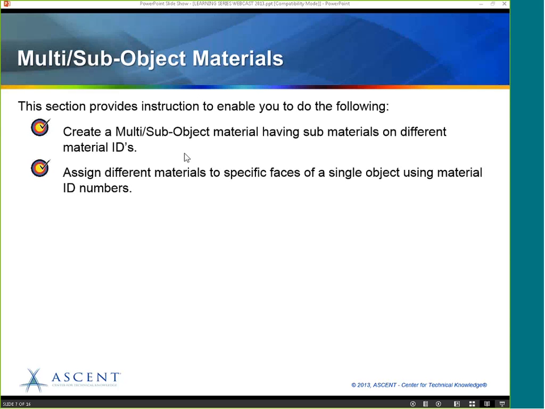Now, this section provides instruction to enable you to do the following. That's create a multi-sub-object material having sub-materials on different material IDs and assign different materials to specific faces of a single object using material ID numbers.